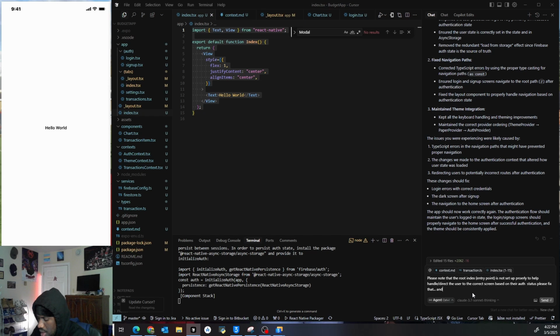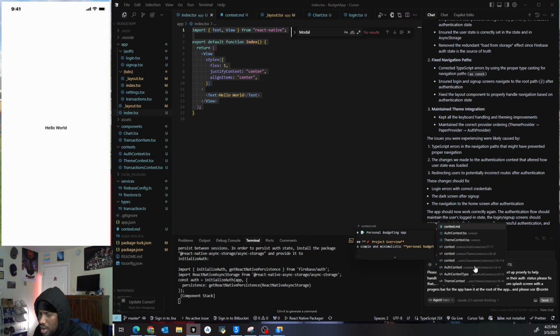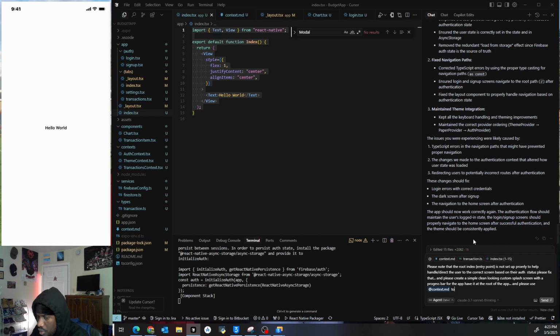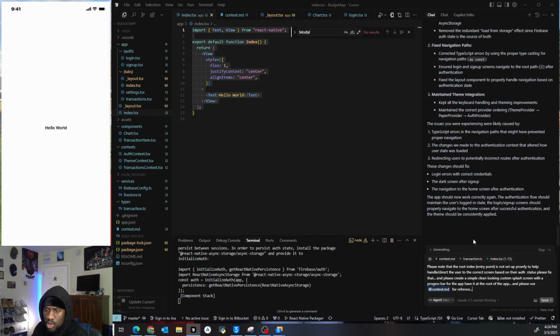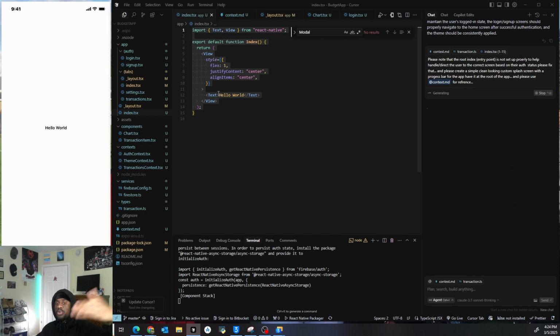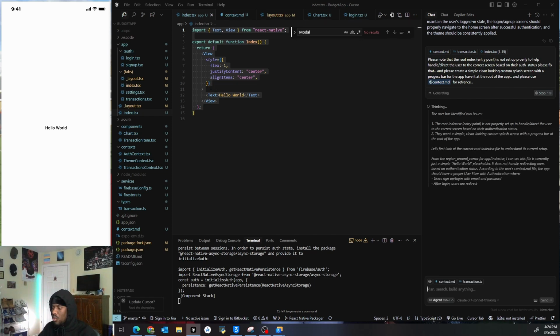Please fix that. And please create a splash screen, because we don't have one. It says, please create a simple, clean looking custom splash screen with a progress bar for the app. Have it at the root of the app, and please use the context for reference, because we don't want it to go out of context. So it should fix the entry point so that it directs us to the correct location, and create a custom splash screen that will be loaded and then direct us to the correct screen. That's what it should look like once this is done.